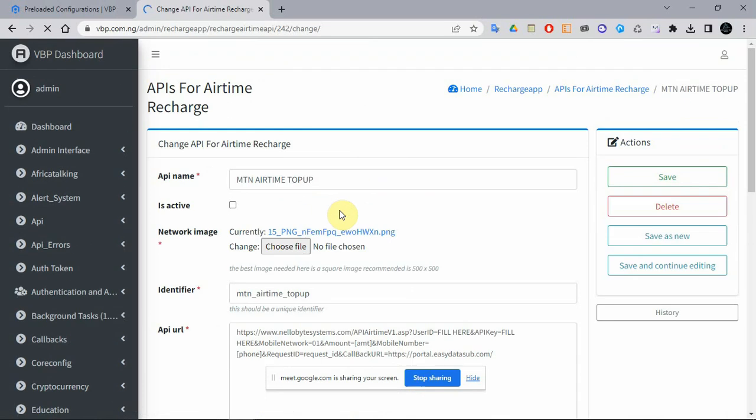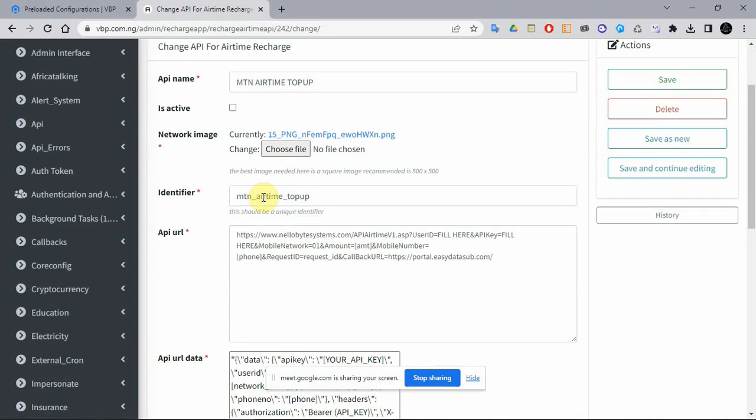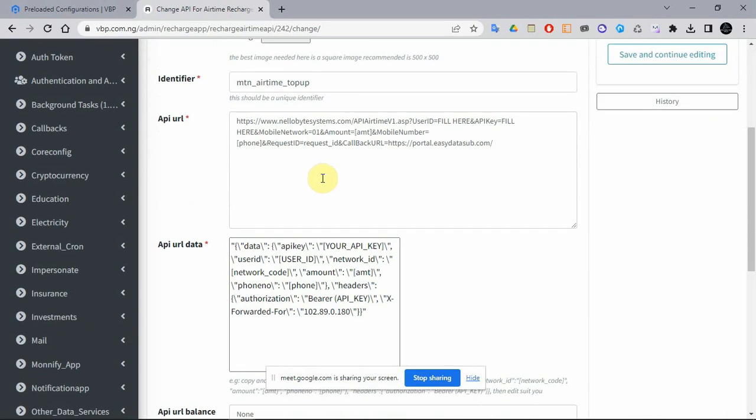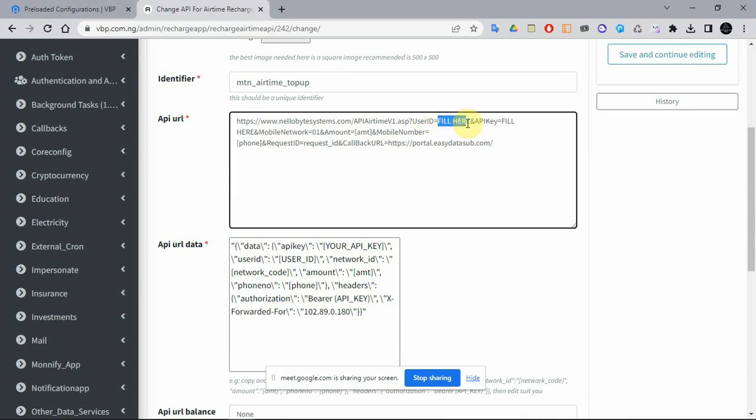This is what it looks like in the configuration. You have your identifier. If you want to change it, change it. If you don't want to change it, you leave it that way. Then here, fill here. There is something that you are going to get from them that you need to use here. Fill here too. You call it API keys, right? So immediately you add that.